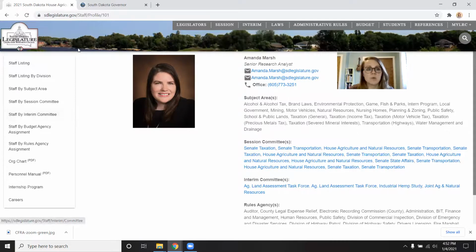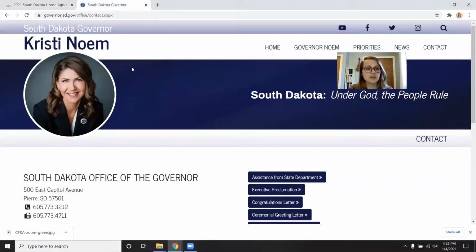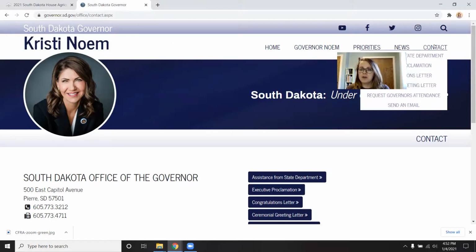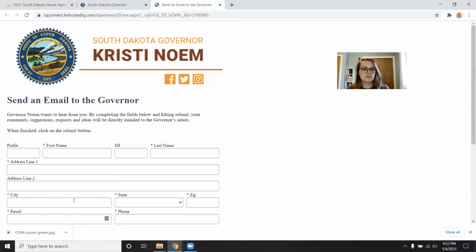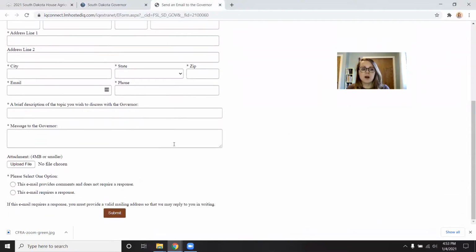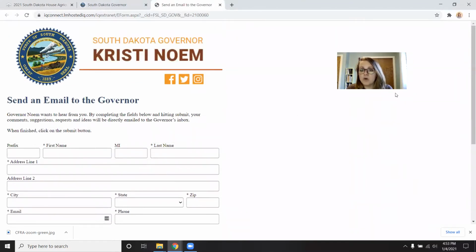One other person that you might want to be in contact with is the governor, and the way to find her contact information is her website, governor.sd.gov. There's a phone and fax number up here on the right-hand side, a contact button, send an email, and there's a form right there to submit an email. That's just a quick overview here.